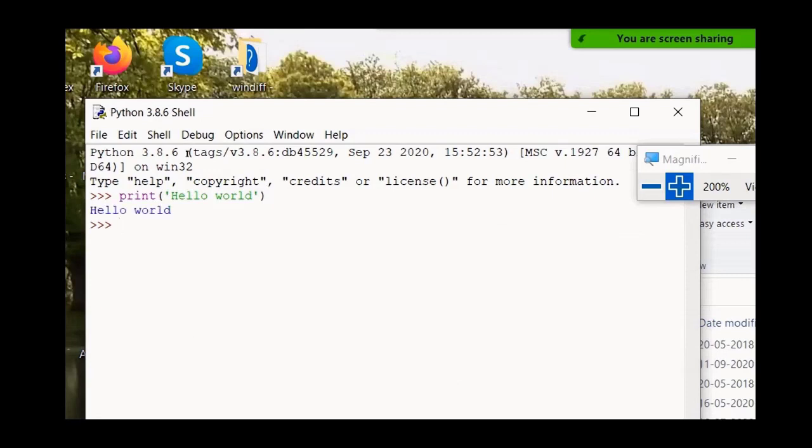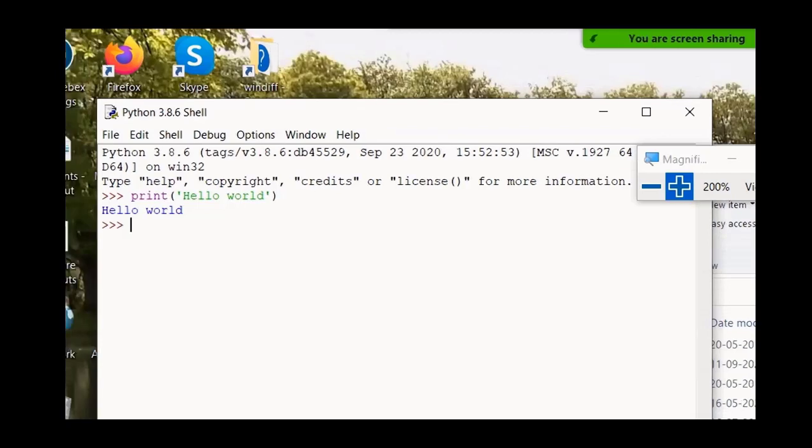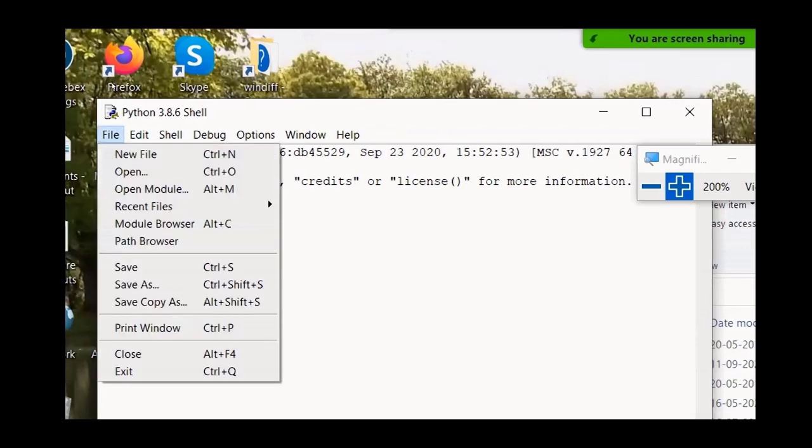So either you can do it in Spyder if you have installed Anaconda 3 successfully, or install Python separately and bring up the shell using the IDLE IDE. Then we can write our code either directly on the command line of Python, or you can open a new file and start writing your code.